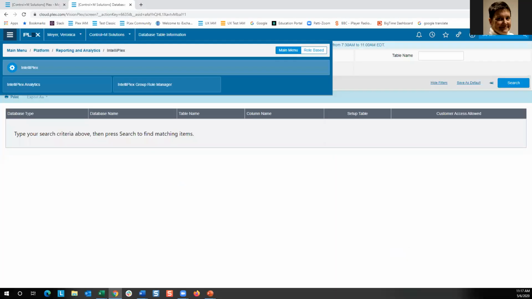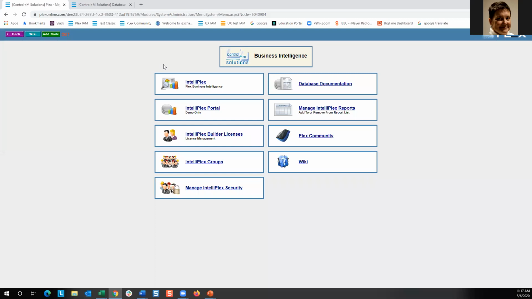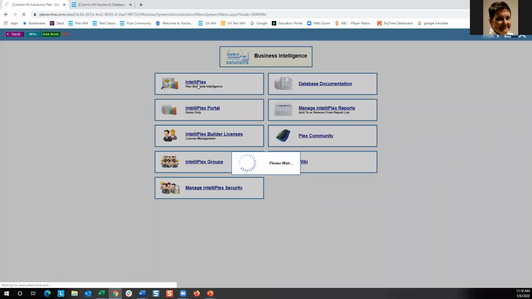So there's my UX version. There's my IntelliPlex Analytics versus there's my role manager. There's my security piece. If I look at Classic, it looks very much the same. It's called IntelliPlex versus Analytics. I would go ahead and click on it, and wait for it to open, which is never normally this slow.